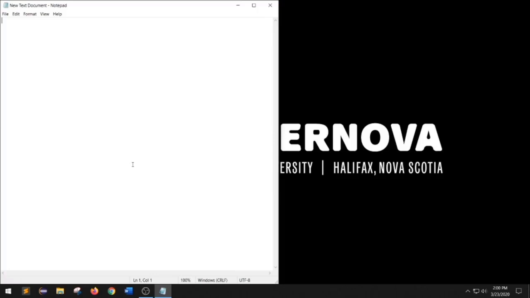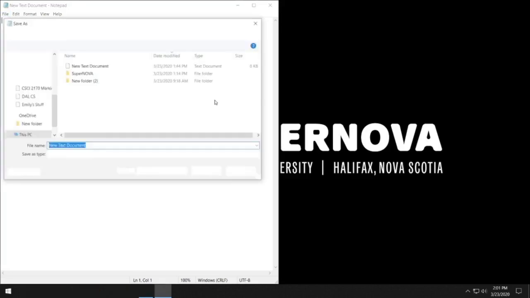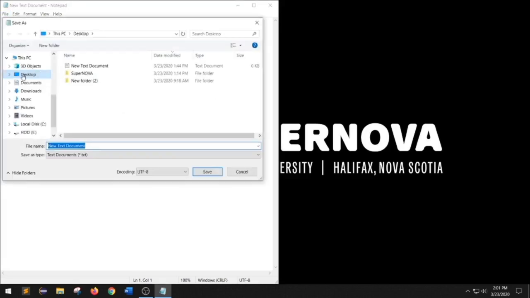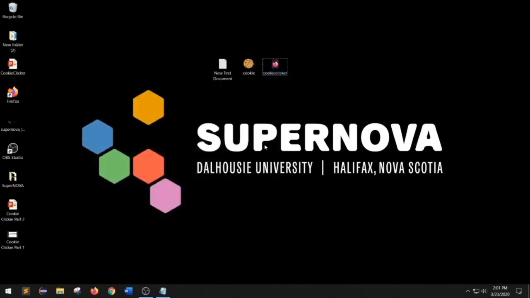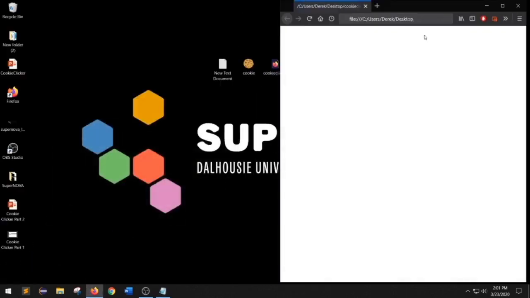With our text editor open, the first thing we have to do is save it as an HTML document. We can do that by clicking on File, Save As, and we have to pick a preferred location. I'm going to save my document to desktop, and I'm also going to name my document cookieclicker.html. I'll click on Save, and on our desktop, there should be a website called Cookie Clicker. Let's open it up, and there should be a blank web page.